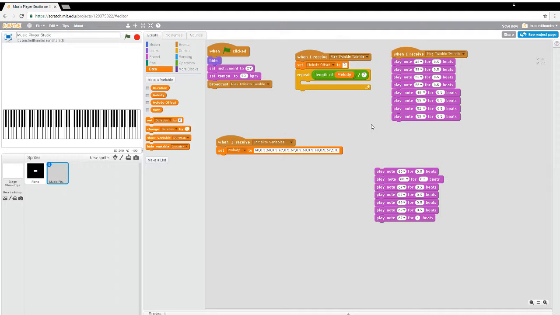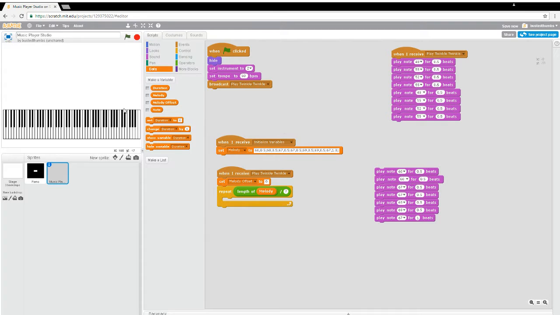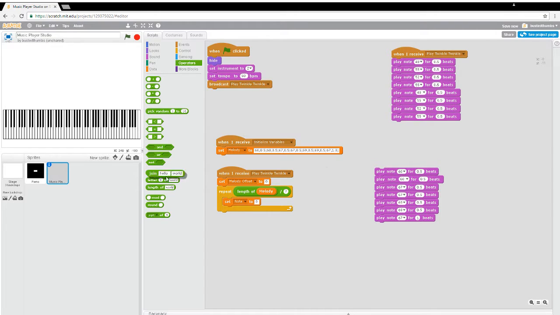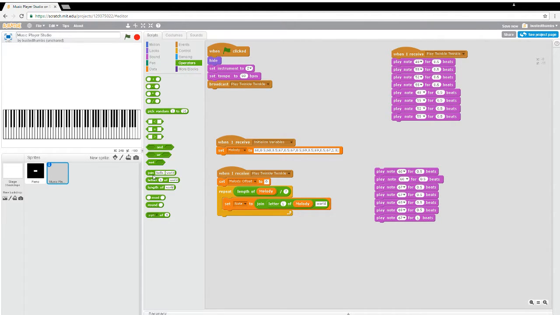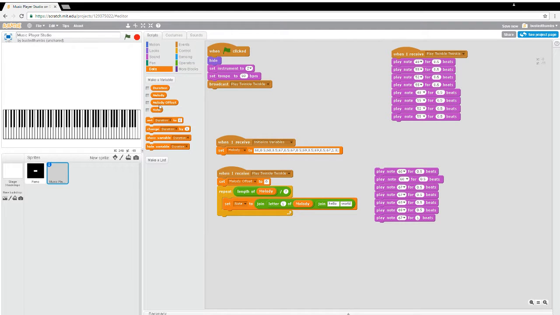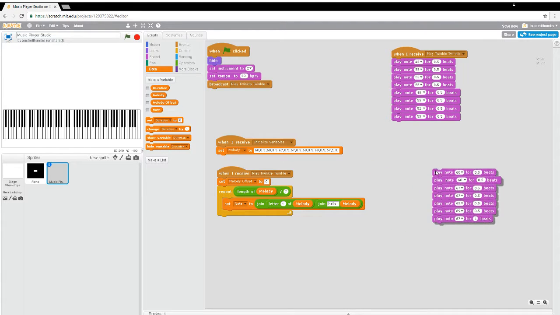Melody offset 0. Now our duration, when we're doing this, the duration is going to be the first 2 characters of that, which in Sprite is done this way. You go ahead and grab, let's go set the note, which is what we're actually looking at, to the join of 2 things. It is the join of the 2 letters from melody. And the letters that we're going to find are going to be this offset. For the original one, it's going to be our offset.